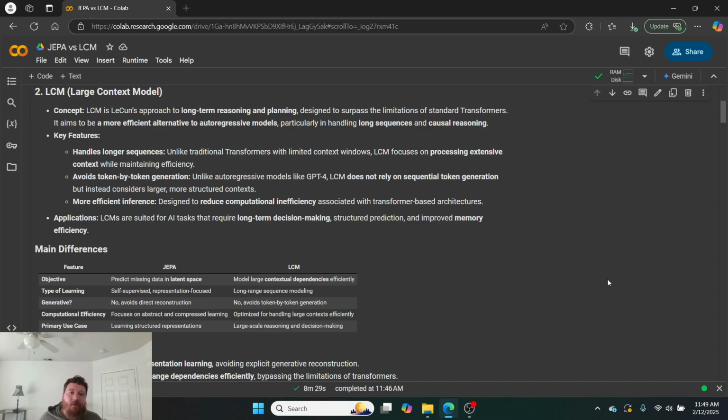The key features of LCM models are that they handle longer sequences. Unlike traditional transformers with limited context windows, LCM focuses on processing extensive context while maintaining efficiency. It avoids token-by-token generation. Both of these models are not autoregressive models, right? LCM does not rely on sequential token generation, but instead considers larger, more structured contexts. If you've gone through my videos, I talk about this concept in depth, where to me, tokenization is lossy, flat out, and there's no way to get away from that lossiness.